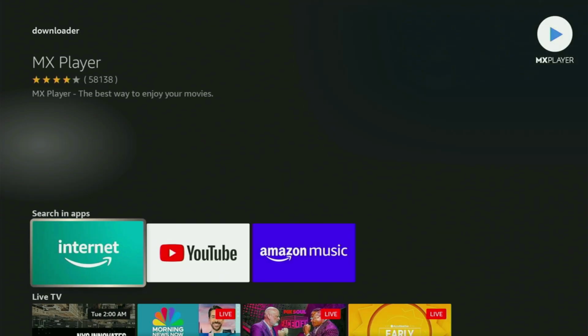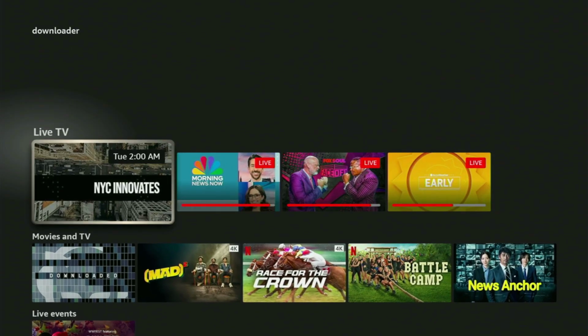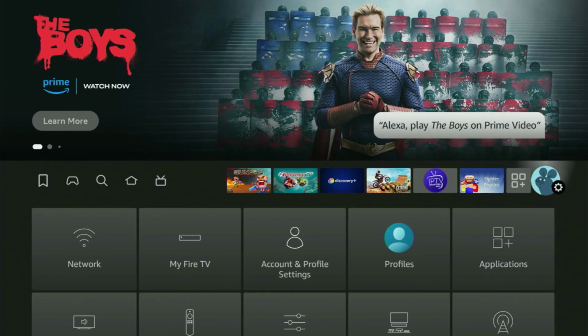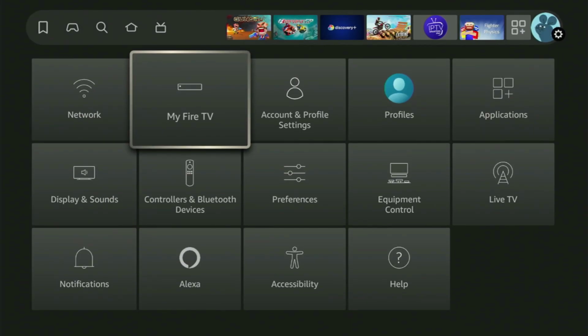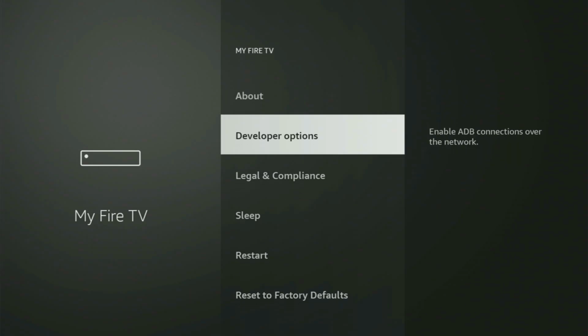But after you got Downloader, it is not over yet, because we still have to set it up. So now to actually set up Downloader, we'll go to the settings, click on that little button with a gear icon, then you scroll down and go to My Fire TV. Let's open it. And now in here, what you have to do is turn on developer options.